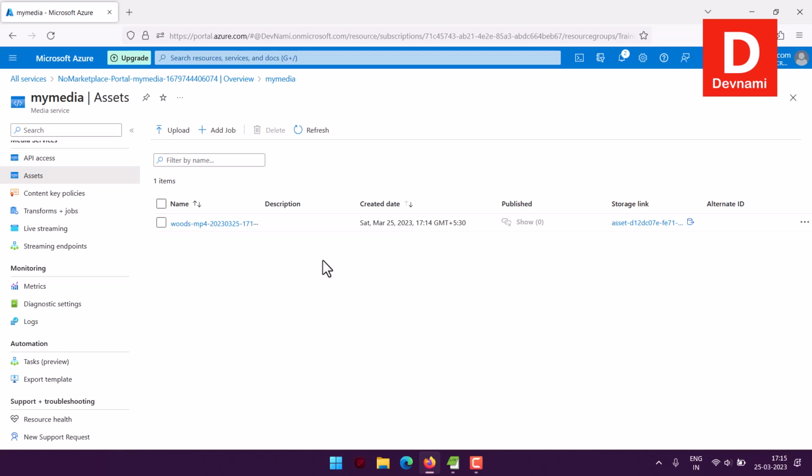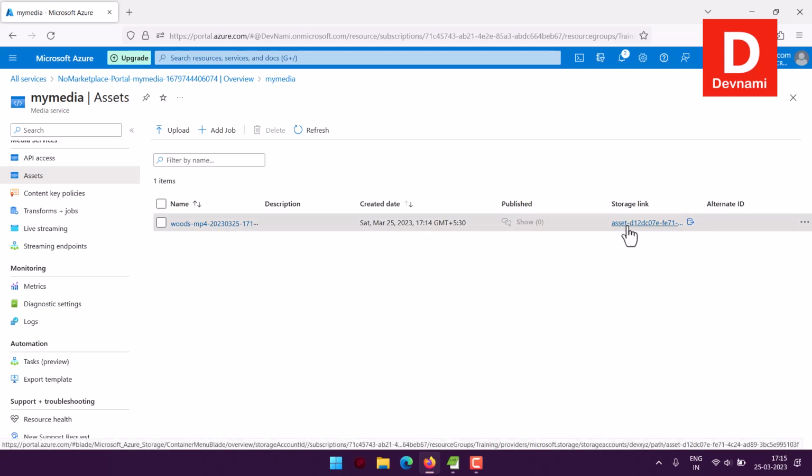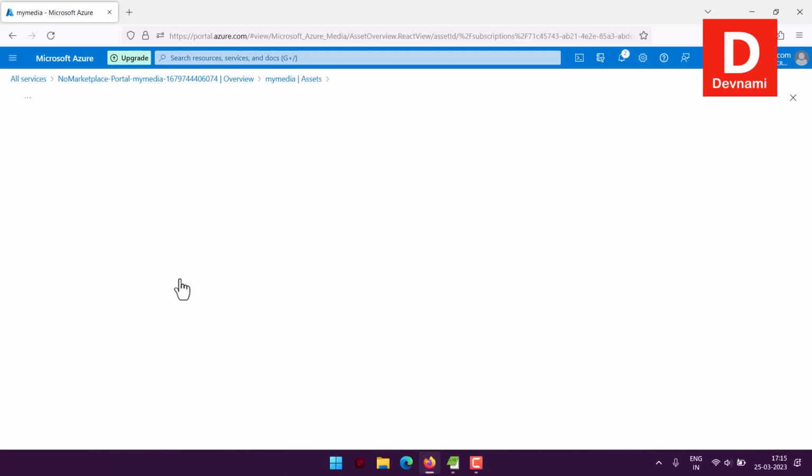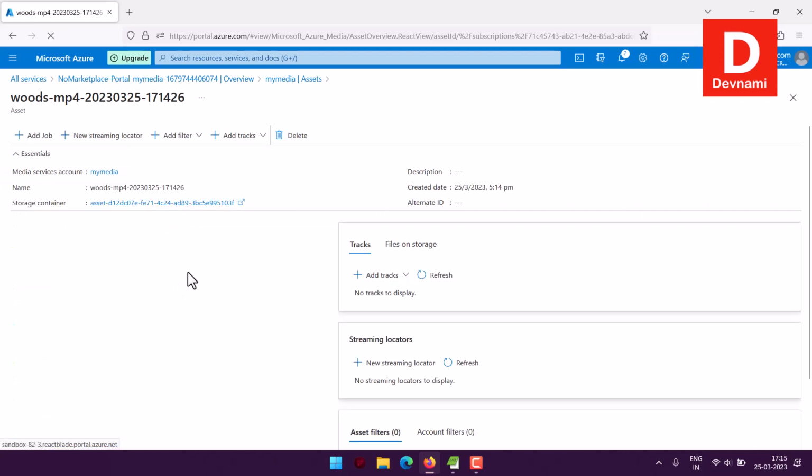because whenever you are using these storage account blobs, you will have to set the permission before they can be accessed. As you can see, currently the published part says this particular show and it's cross marked. Now here we can see that storage link we can access. Click on the particular file to go to that asset.